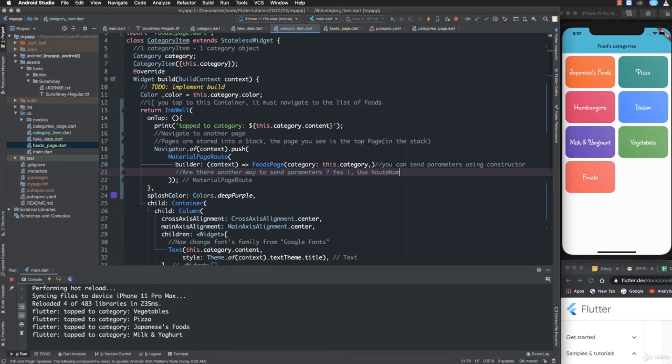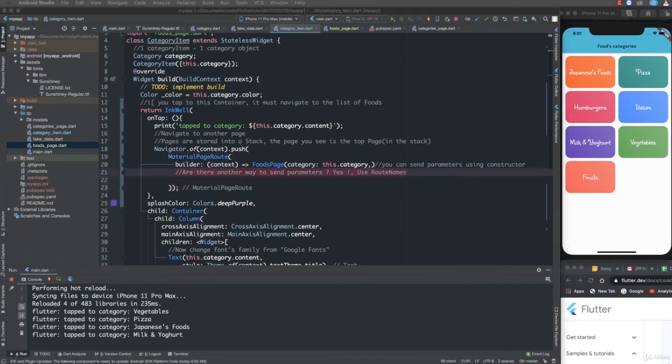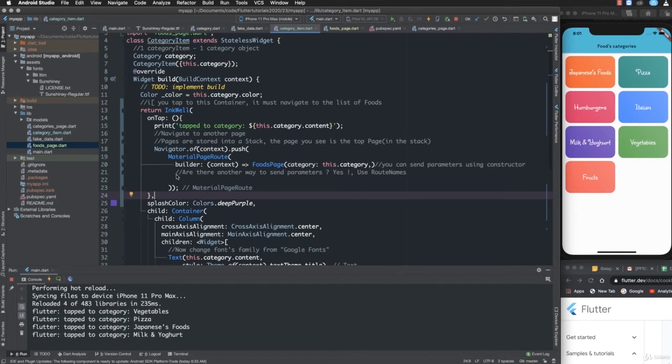Okay, so is there any other way to send a parameter? Yes, I can use the router name. If you don't use the constructor, you can use the router name. But in my opinion, the constructor is better because you can customize it easily. You can add more objects, it is very flexible.